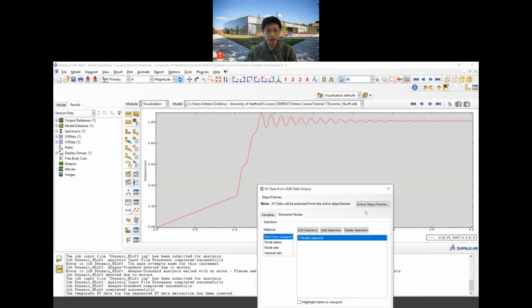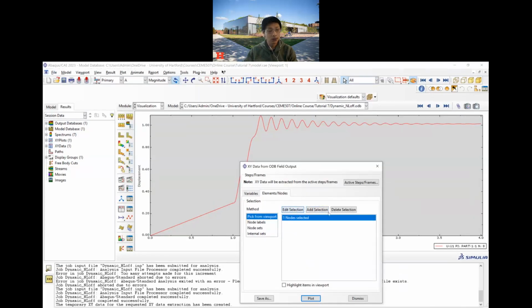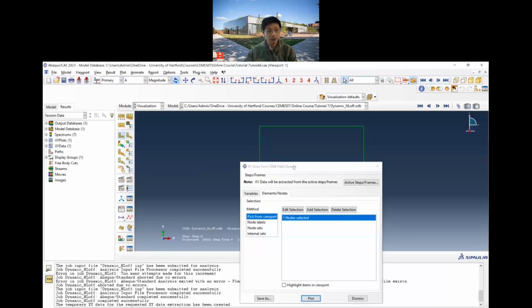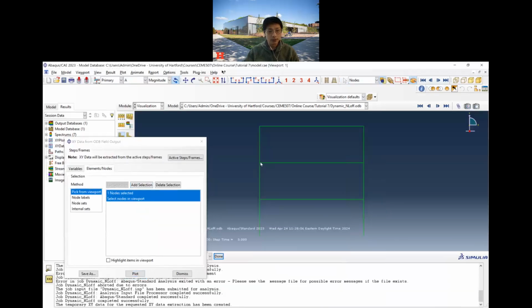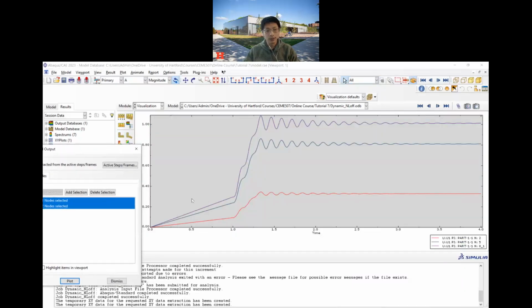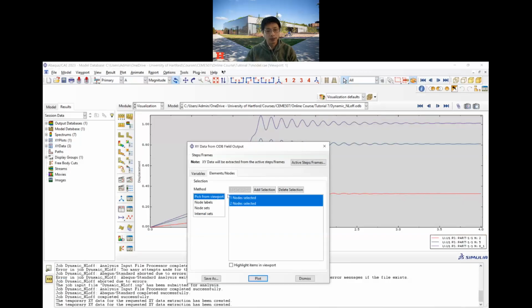Actually it shows node 8. We can also show the bottom ones. So we go back to this one. We would like to add some ones, the first floor and the second floor. Plot. As you can see here, initially under dead load, under static load, there is no vibration, but under dynamic load there is some vibration including the damping. The vibration decays to 0.